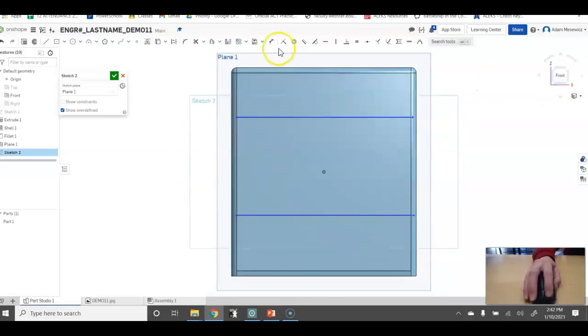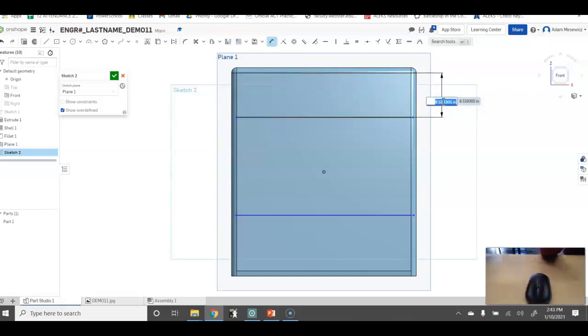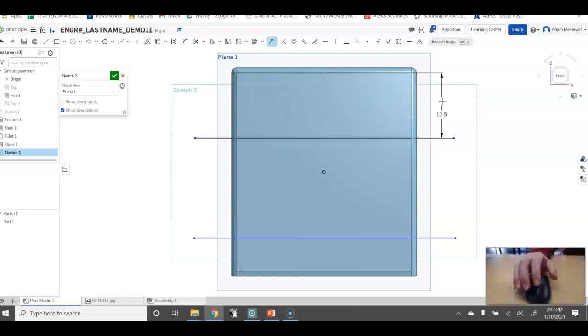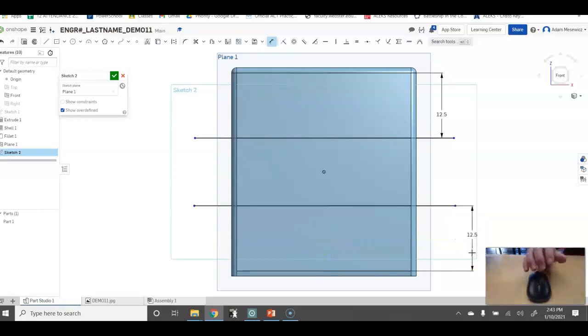To add the dimensions, we either press D or we click on the dimension tool. Like we said, from the bottom to the middle of the shelf, it's not 12 inches. To the top of the shelf, it's 12, but to the middle of the shelf, it's 12.5 inches, okay? And then if we want to do another one from the bottom to the bottom shelf there, again, this is going to be another 12.5 inches, okay?